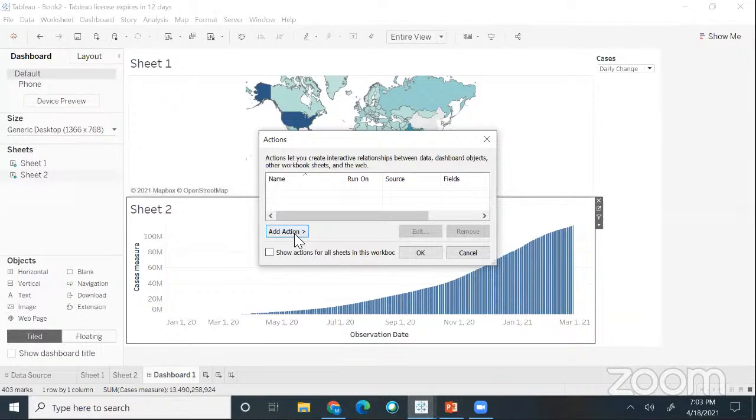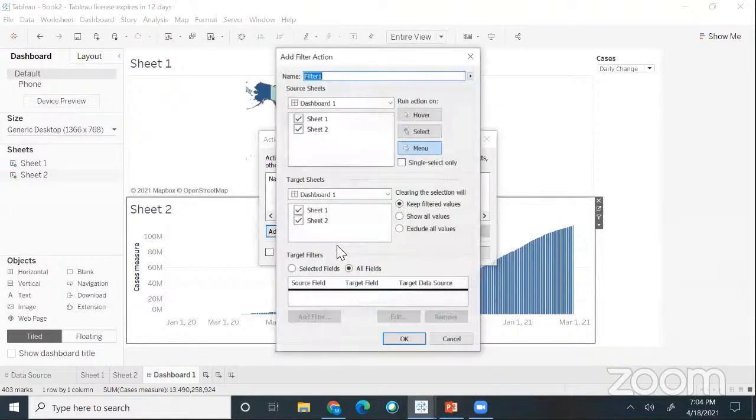Yes. Let's add user-defined actions. Actions are of different types. When you click on the add action button, participants, what are the actions you can add? You can add a filter or a highlight, or you can instruct the Tableau dashboard to navigate to a particular web URL or a particular worksheet or a parameter or a set value. In this case, my requirement is very simple, where I want to add a filter from sheet 1 to sheet 2 and vice versa. So in add action, choose filter as your action.